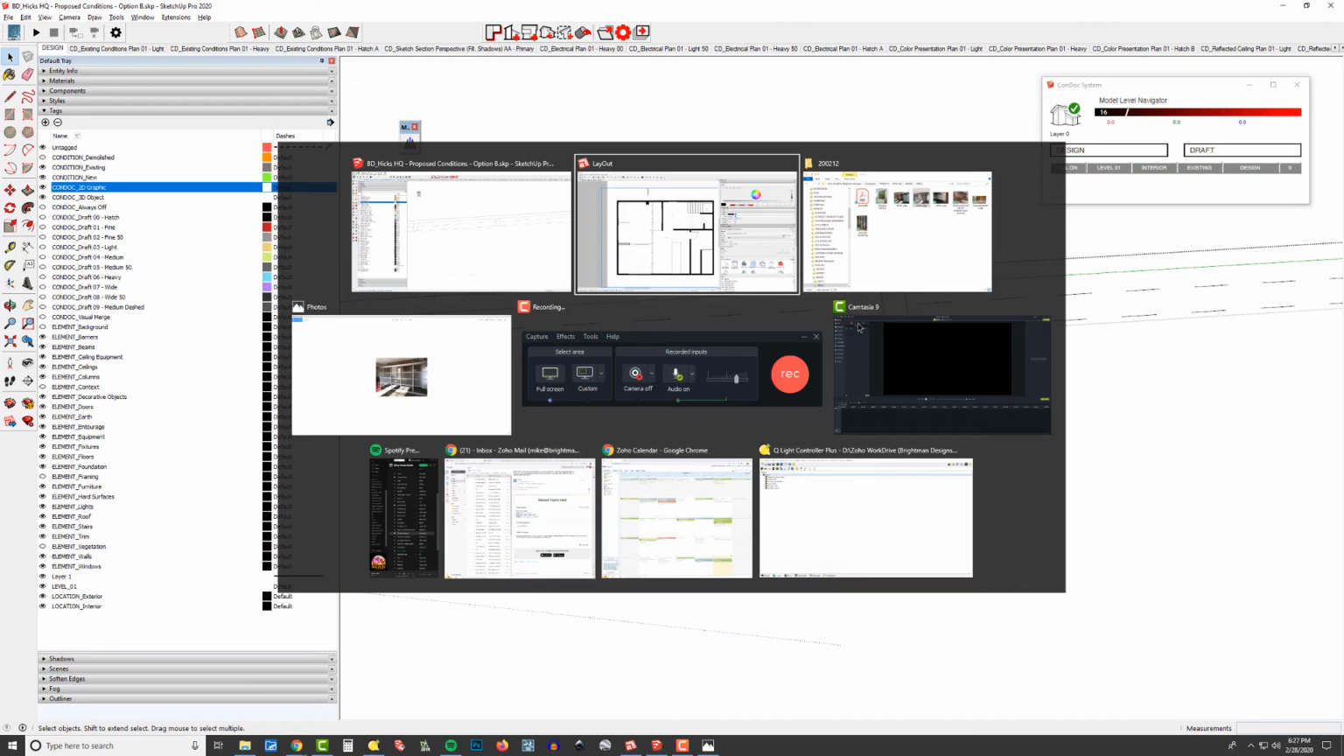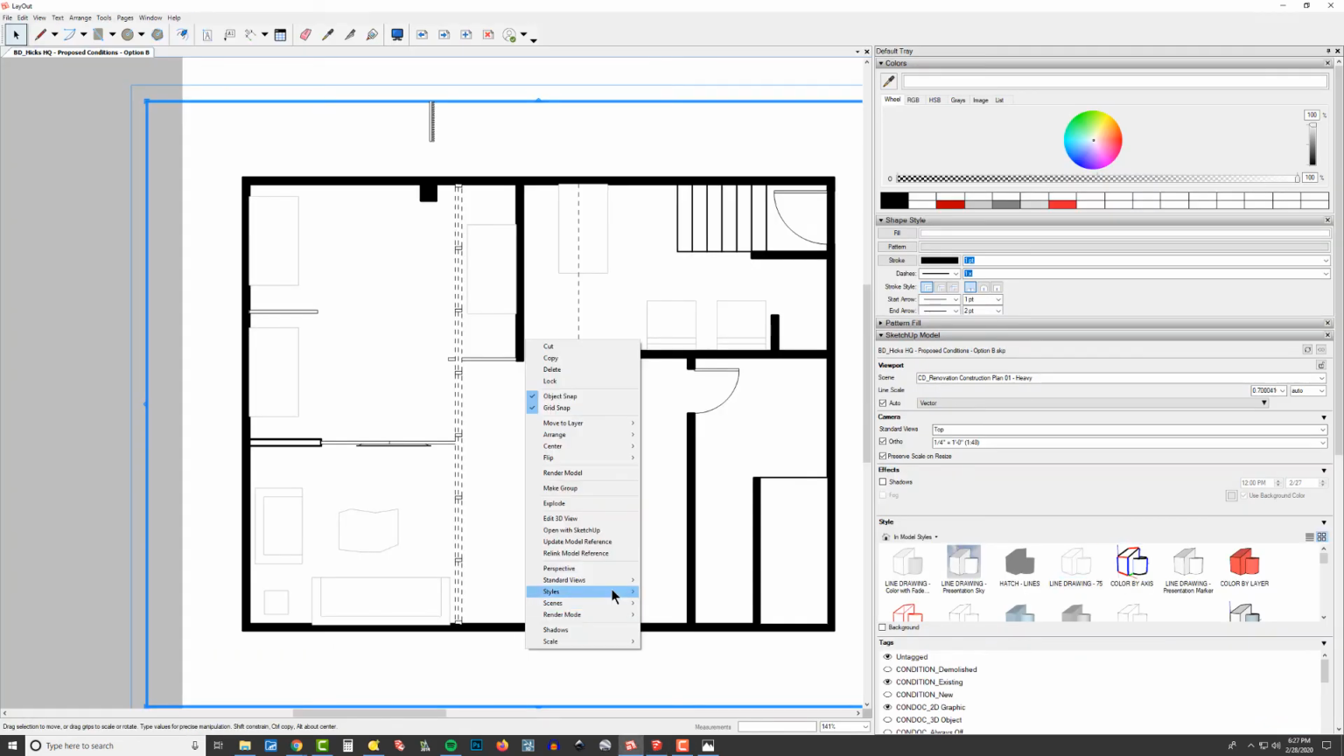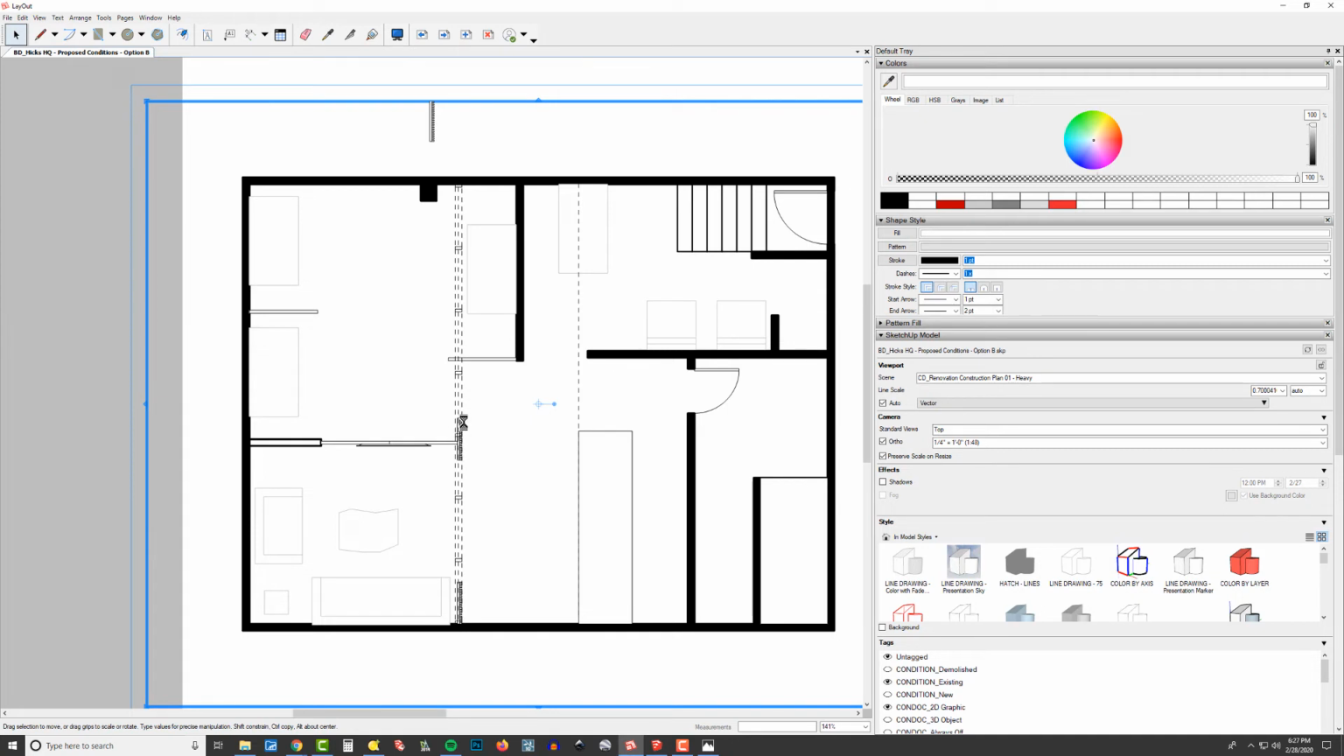Save it. Hop back into LayOut, and we'll update our model reference. And now we should be able to see through. Yeah, there we go. You can see how fast this goes. I mean, SketchUp and LayOut, super lightweight program. Love it.